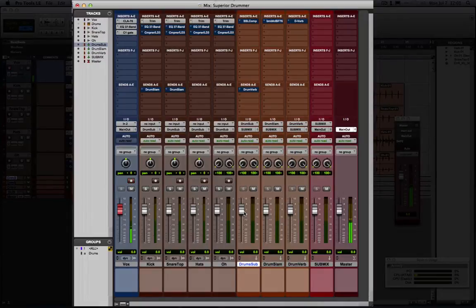Also, I did some parallel compression, I think it's called, where I've routed some of the signals, the kick and the snare in this case, and I created another auxiliary track called Drum Slam, and I routed the sends from the kick and snare tracks into this Drum Slam. In this case, you have another form of compression, but a more aggressive one, and you mix it with the rest of the drums, those pieces of the kit, whatever you want to call it, kick and snare.